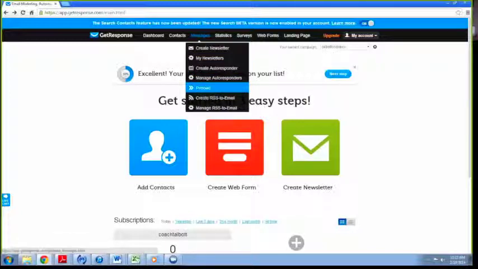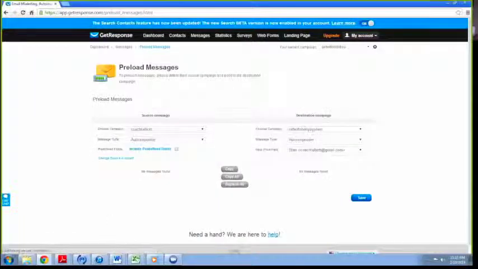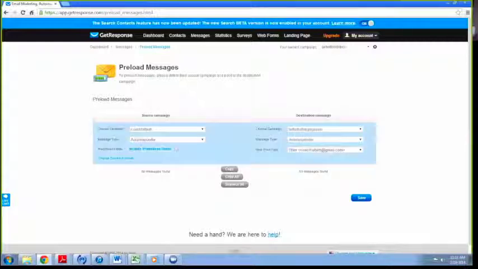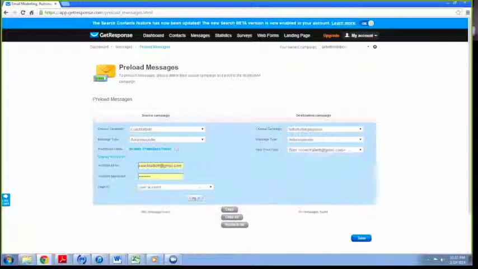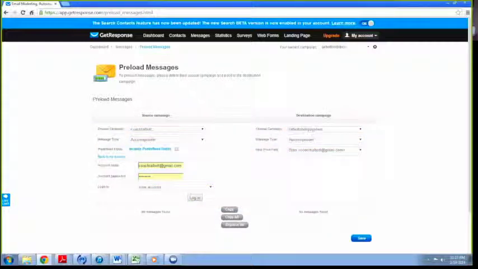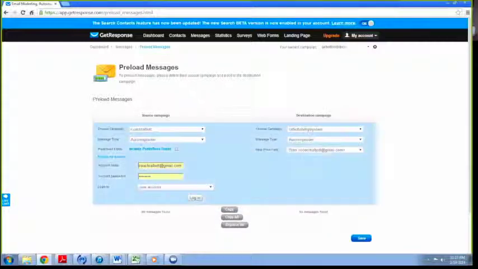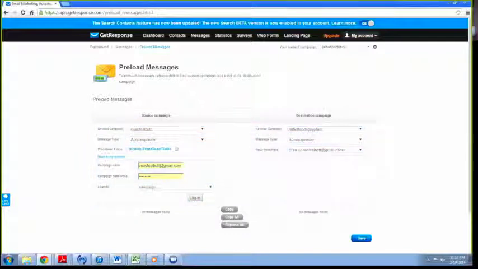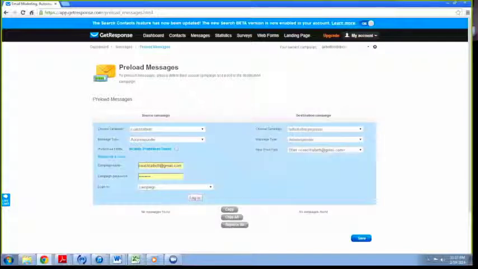Yep, perfect. And then what you're going to do is, down here where it says change source account, you want to click on that. And basically you're going to change it to my account. Under where it says log into, you're going to change that to campaign. Perfect. And then the campaign name is just below that. That's your campaigns. Keep going.